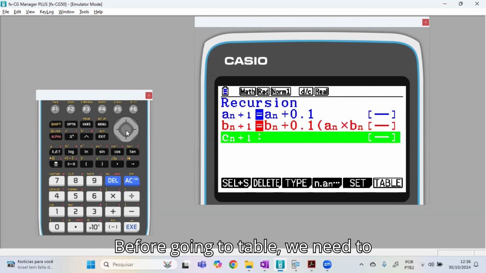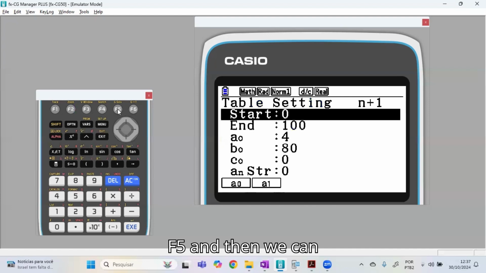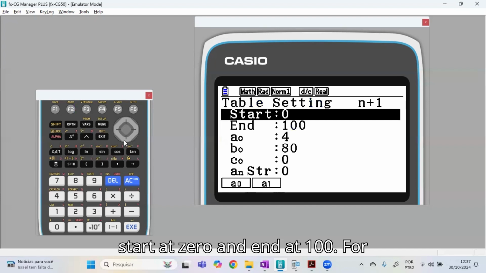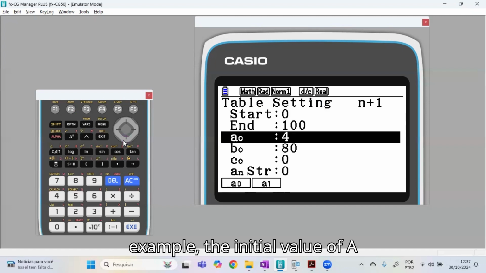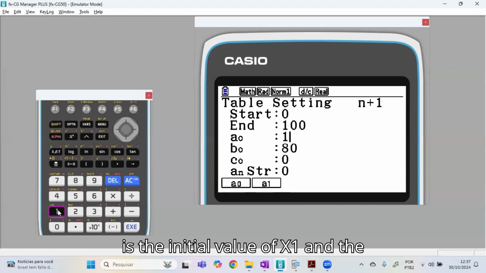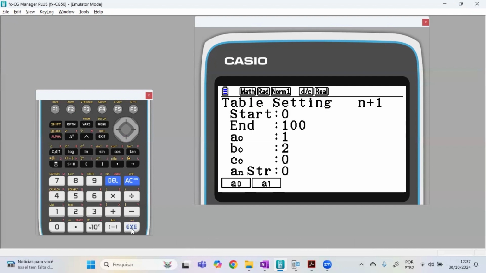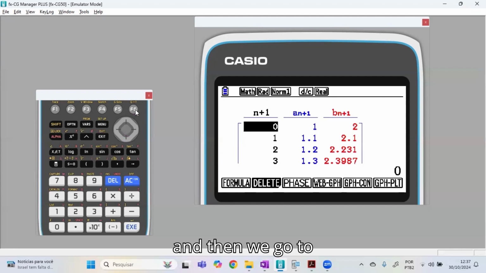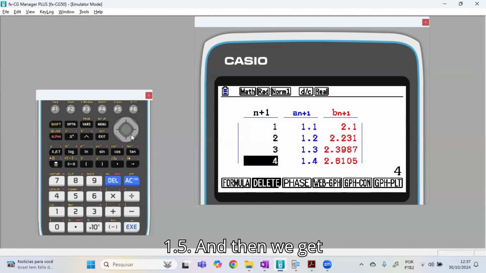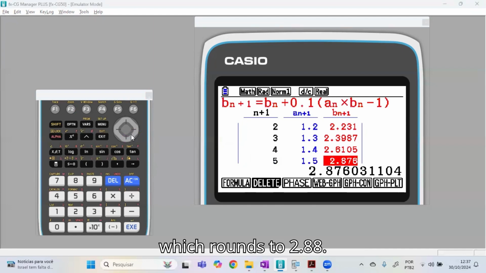Before going to table, we need to go to set by pressing F5, and then we can start at 0 and end at 100, for example. The initial value of A is the initial value of X, 1, and the initial value of B is the initial value of Y, which is 2. Exit, and then we go to table, and then we go to 1.5, and then we get exactly the same answer, 2.876, which rounds to 2.88.